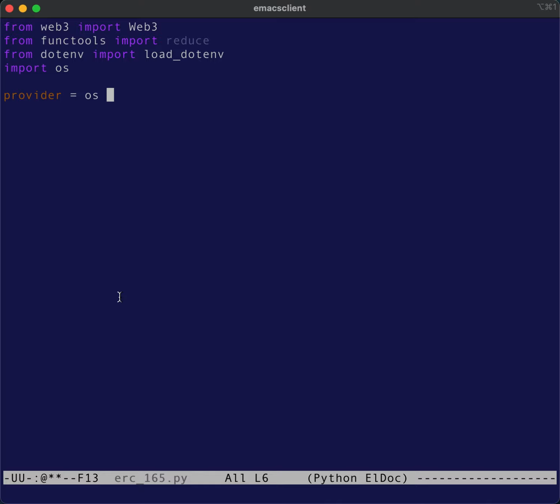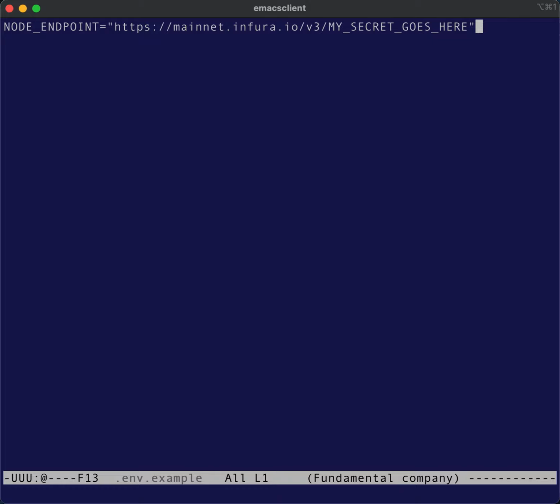Now, I'm going to go ahead and say os.getenv, and I'm going to say node endpoint right here. That's what I called it. And now I'm going to show you exactly where that's coming from. .env.example is what I called this file. This is what your .env file is, but it should be .env, and that's it, not this .example, just .env.